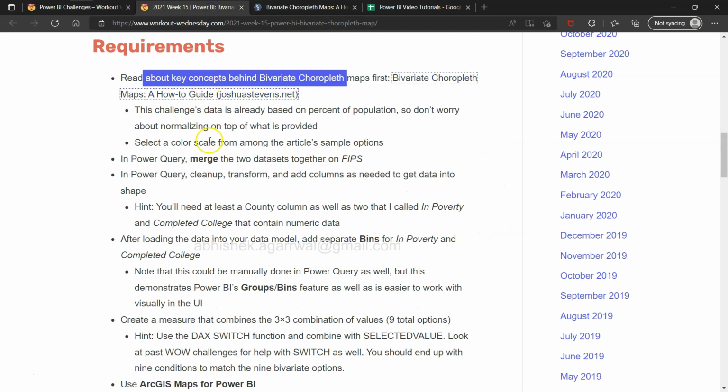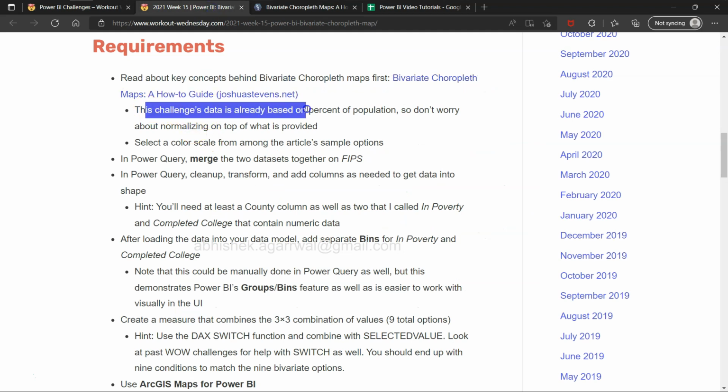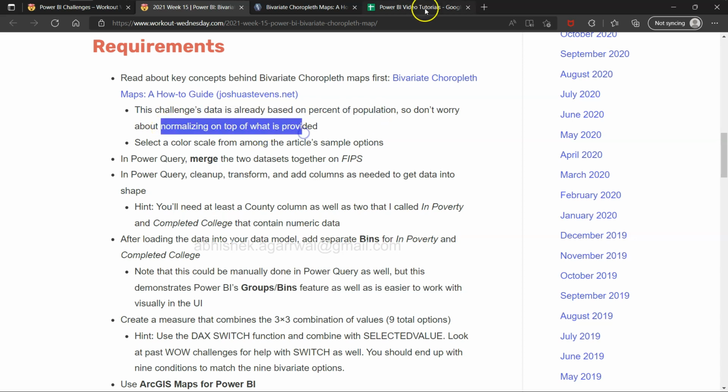Coming back to our example, this challenge is already based on the percent of population. So percentages are already given, so we don't need to normalize. That is what is being asked in the data or in the tutorial, the Bivariate Choropleth maps.